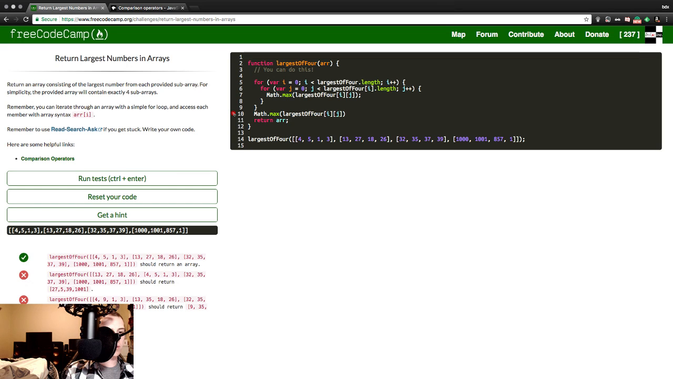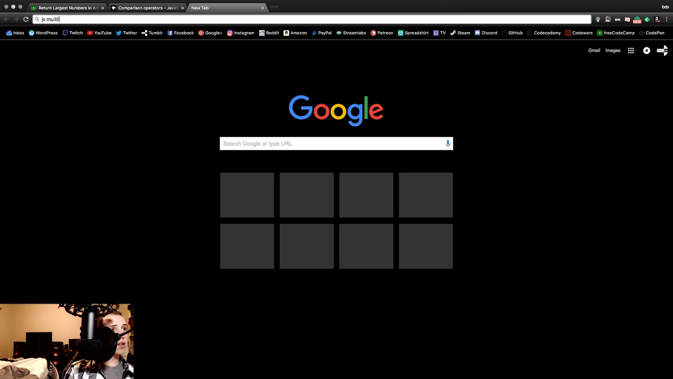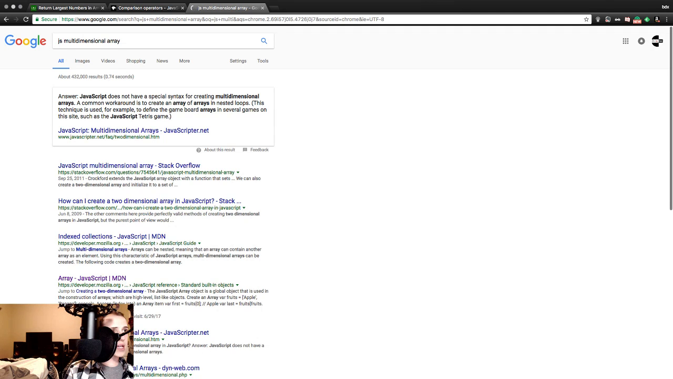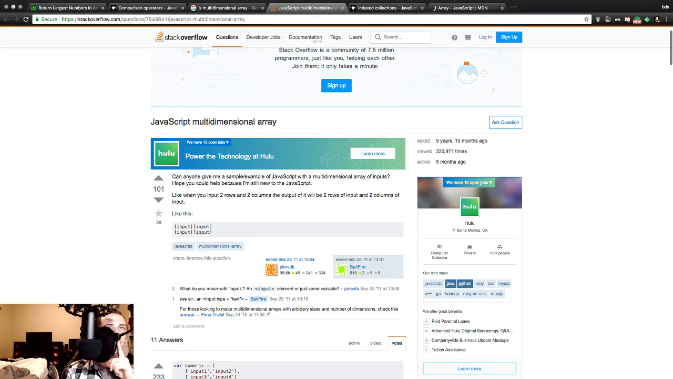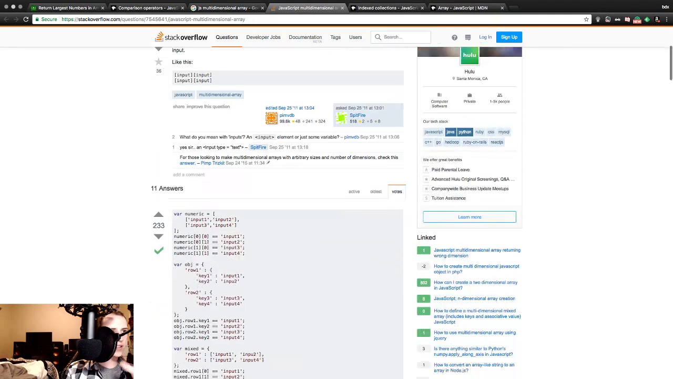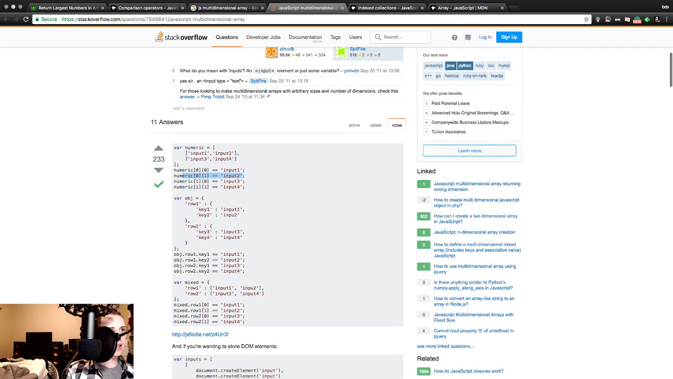First, let's check the multi-dimensional array thing. JavaScript, JS, multi-dimensional array. Stack Overflow. In the end, arrays. Let's see what this brings up. Now, I very much could be wrong. One of those sounds off. Look at that. Look at that.